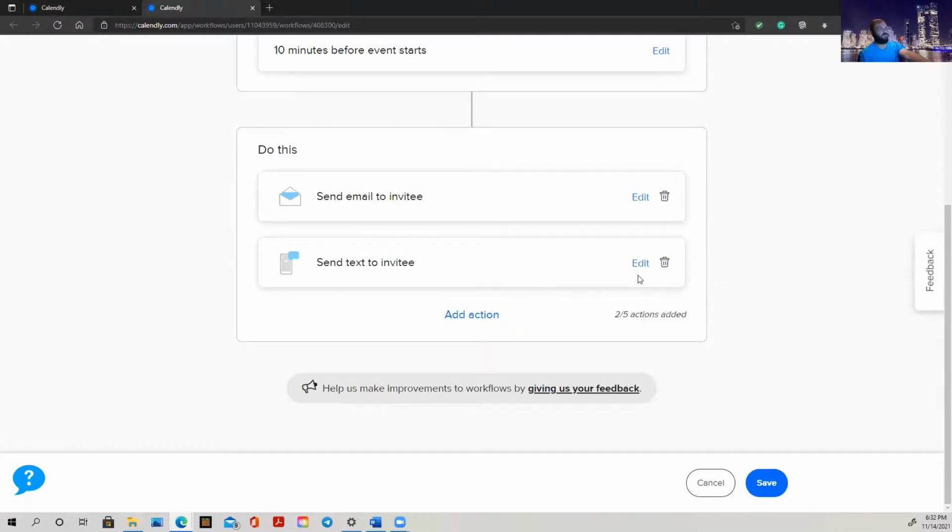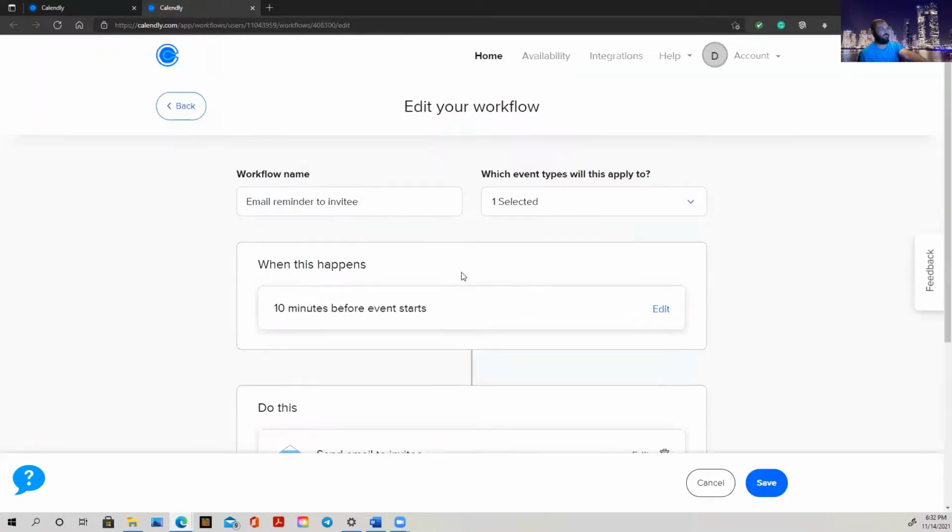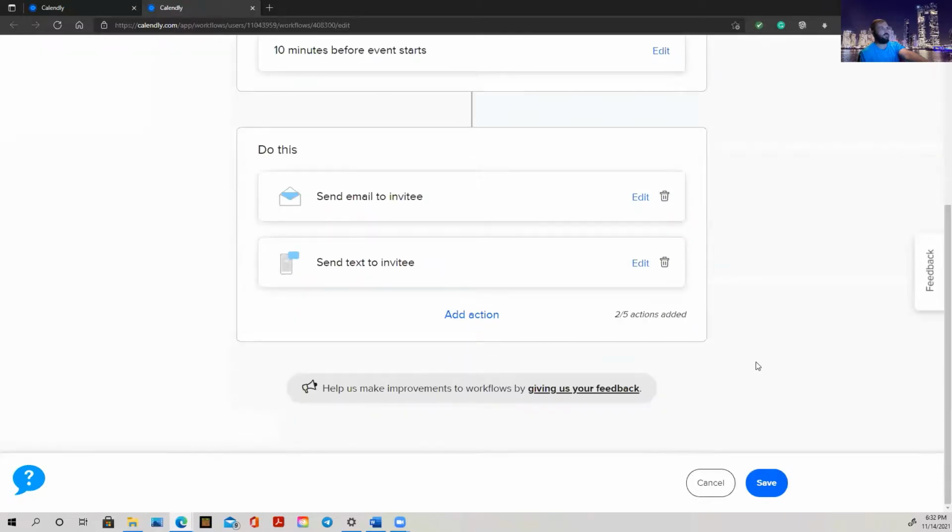Same thing with text message. You want to hit edit, custom, very short, very simple. I give them the Zoom. The Zoom link doesn't work with text messages, but I still put the join Zoom there so they know to go to Zoom. And then I'll put the login information there. And that's how you do it 10 minutes before.